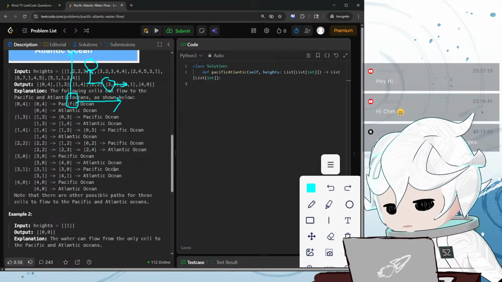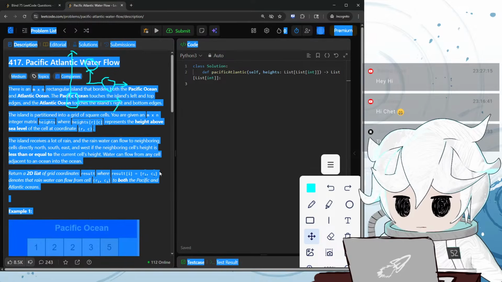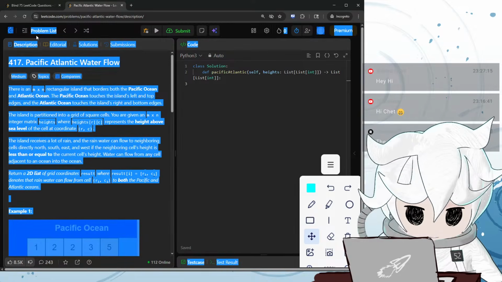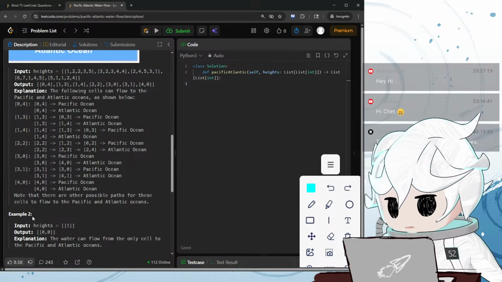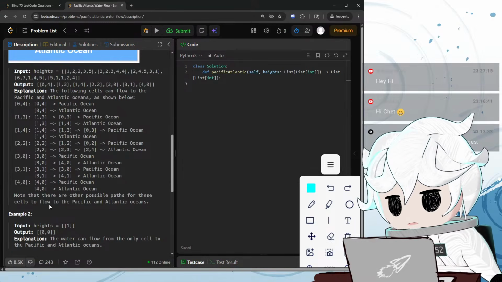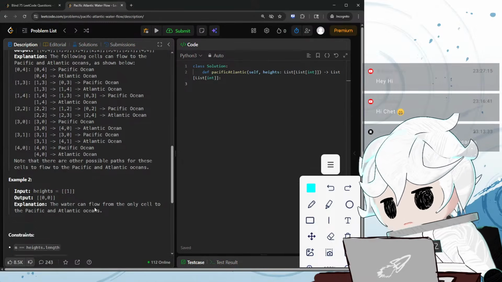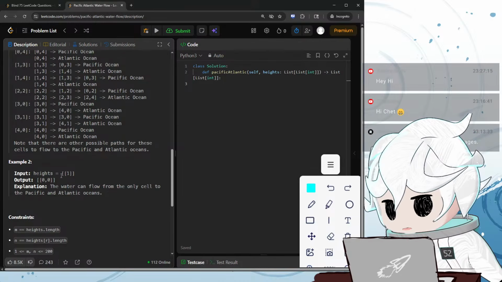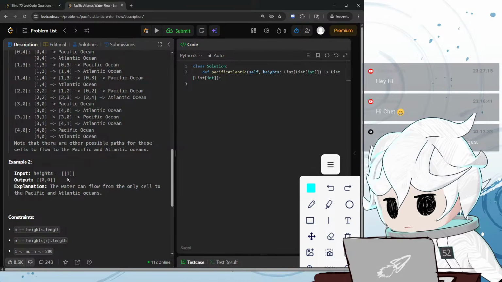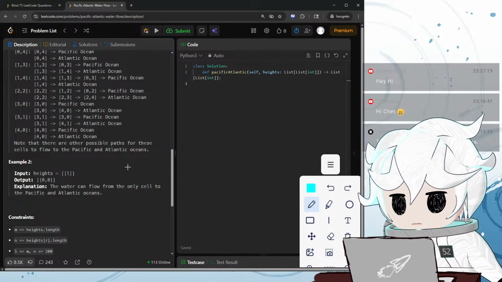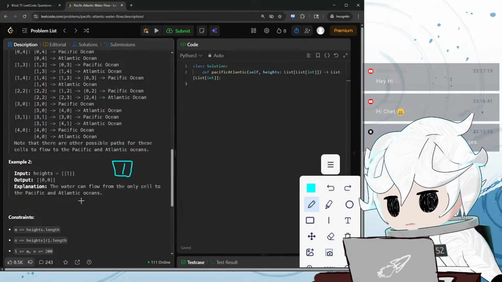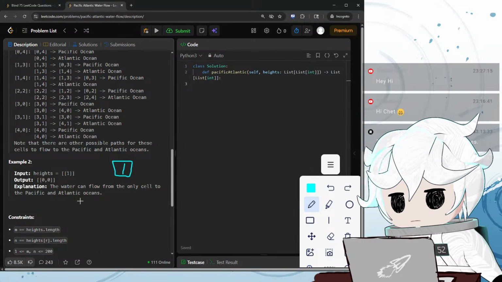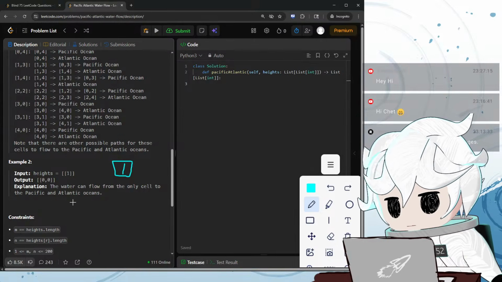Note that there are other possible paths for these cells to flow to the Pacific and Atlantic Oceans. This one is height just 1. So it's literally like that. 0, 0. The water can flow from the only cell to the Pacific and Atlantic Oceans.